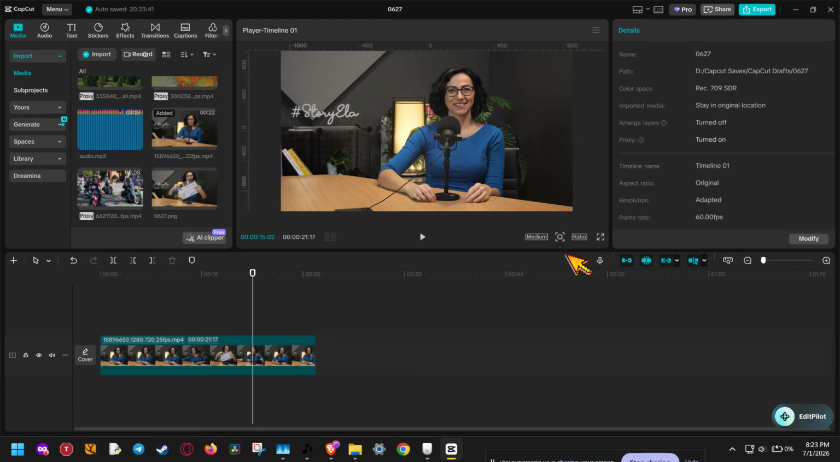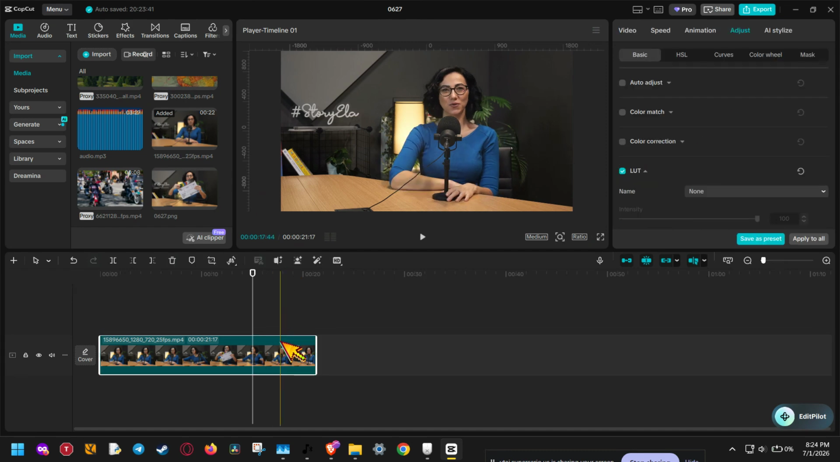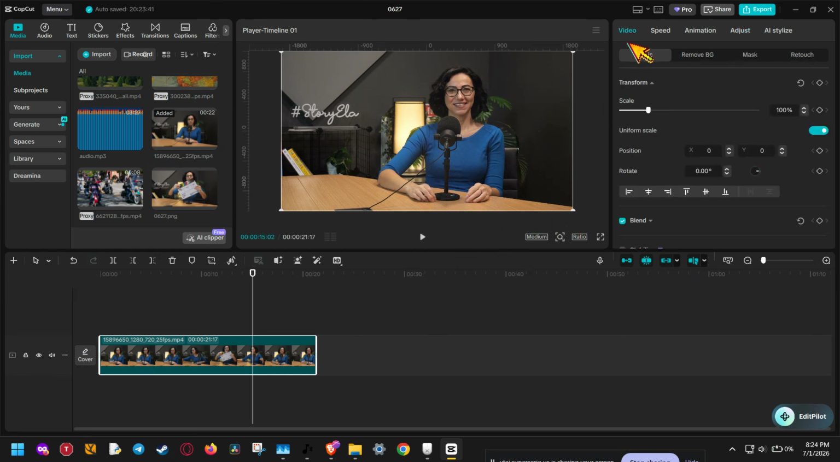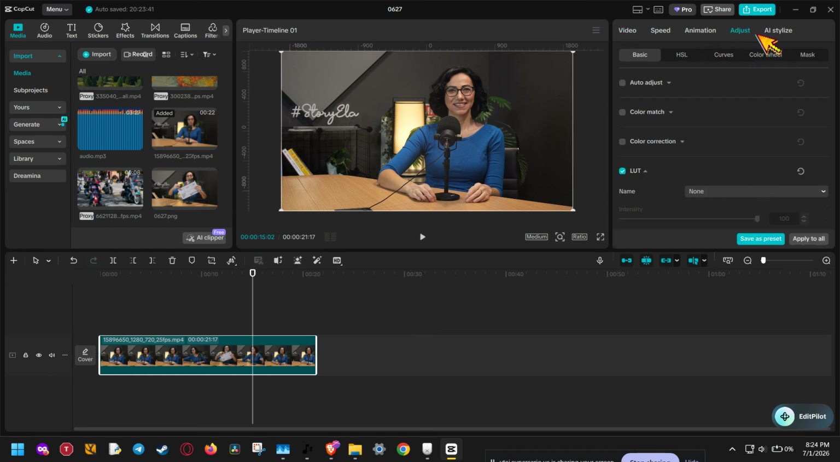Now, if your footage was already recorded with low saturation, flat colors, or a log profile, this project setting alone may not fully solve the problem. That's completely normal. In that case, you'll need to manually enhance the clip using CapCut's built-in color adjustment tools. To do that, click on the faded video clip in your timeline so it becomes selected. Then, go to the top right menu and open the Adjustment tab. This is where you can fine-tune the look of your footage and restore more natural color.